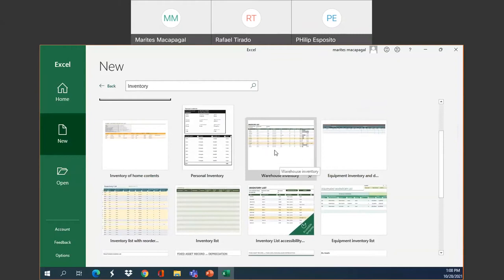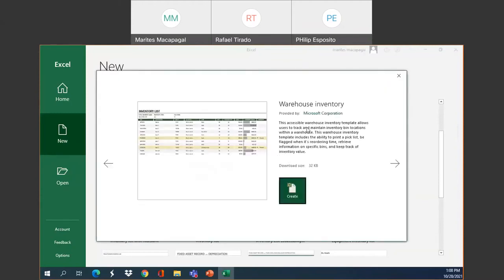So if I click on, let's say, the warehouse inventory, when you click on it, it will actually give you a description of that particular template, right? Now, this template is actually a part of Excel, and this is owned by Excel. However, the moment you create it, you could actually give it a name and own it and modify it. But just to get an idea, take a look. This accessible warehouse inventory template allows users to track and maintain inventory bin locations within a warehouse.